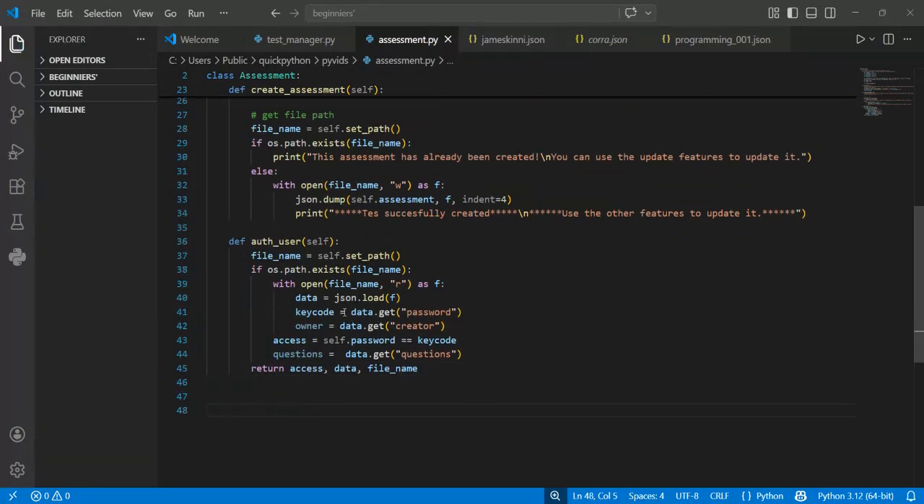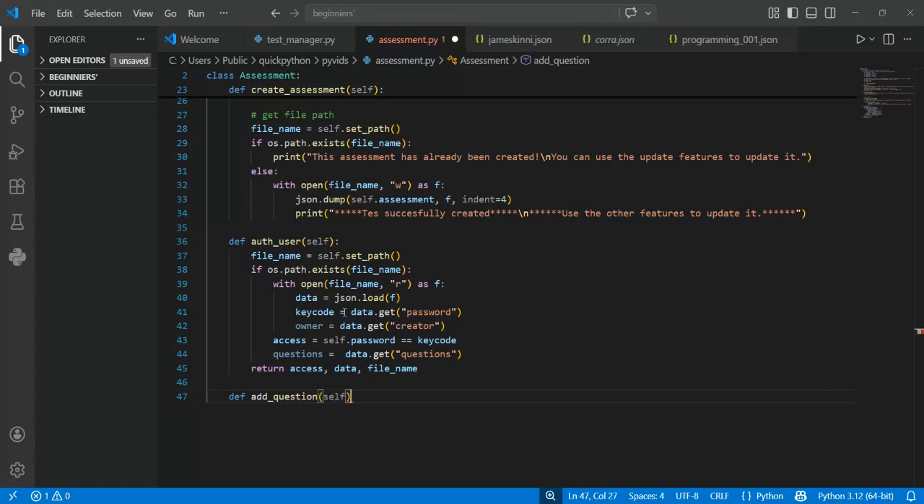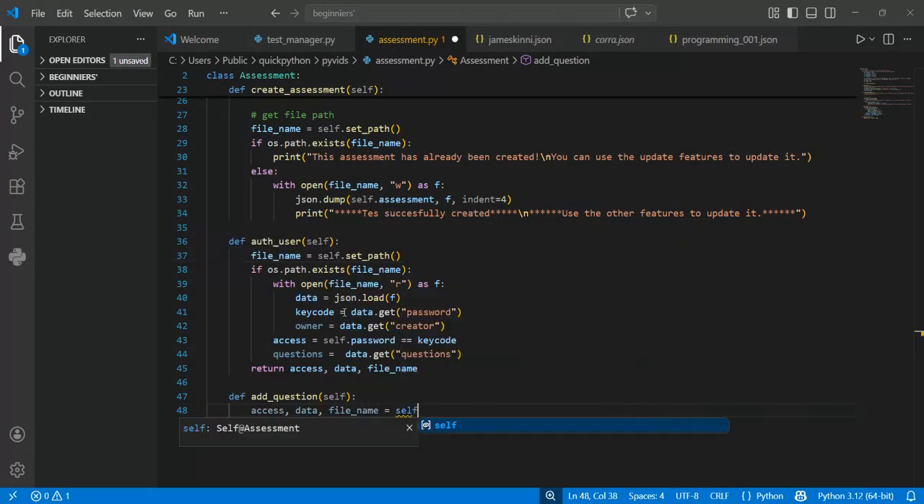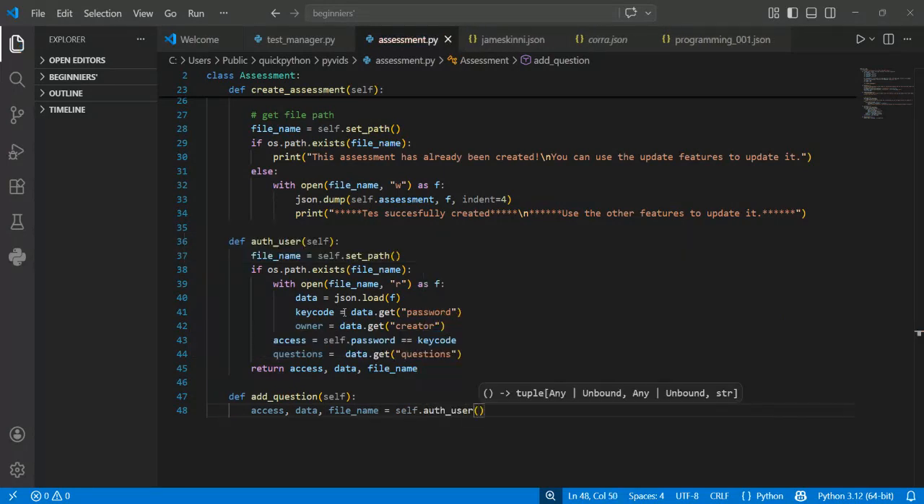Now, once we confirm that the user has access or has clearance to work with the file, we can now determine how questions can be added. So we have add underscore question. The first thing we want to do is confirm access. So we define these variables: access, data, file name equals self dot auth underscore user. All right, good.